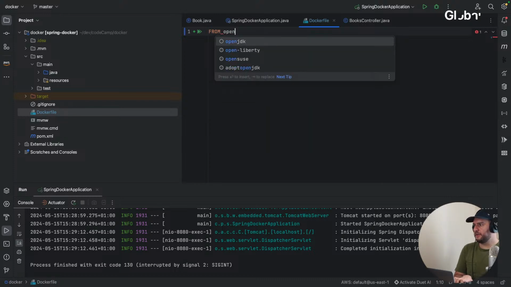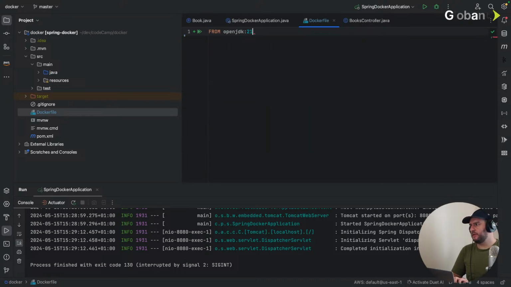And I would say OpenJDK 21. So this is an existing image that we have available in Docker Hub. And this image is a base image that you can use for any Java application, which will run Java 21. So with this image, you will be able to run any application that requires Java 21.